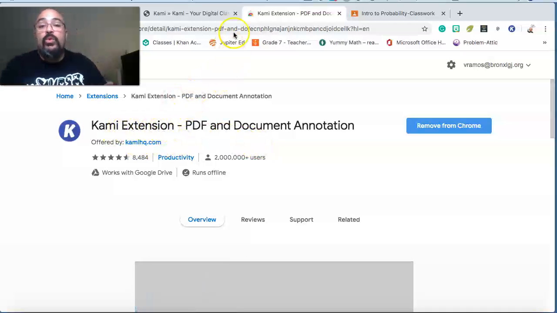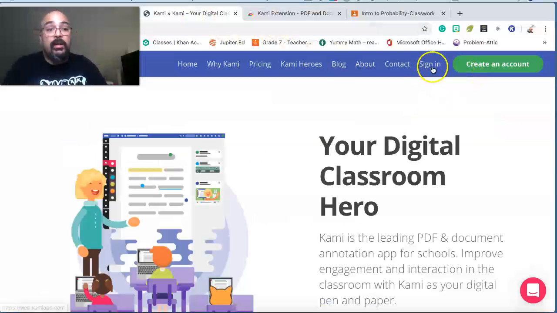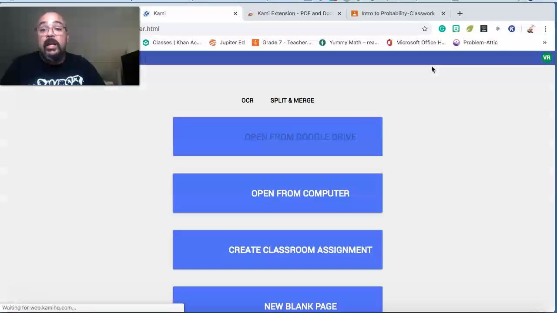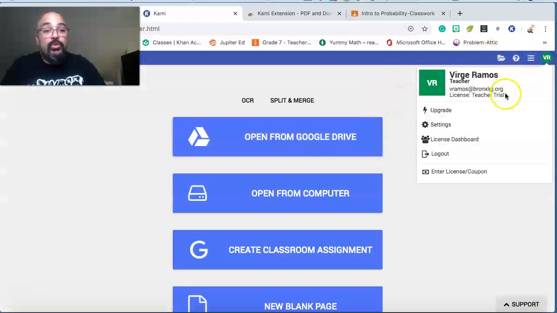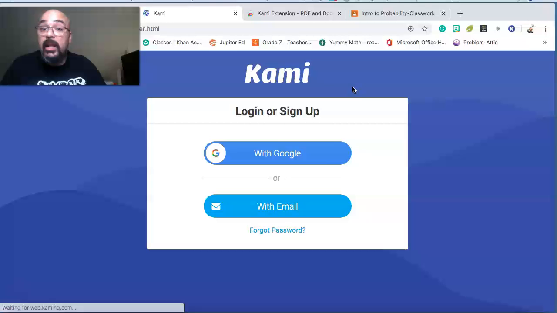So when you click on this over here, it's going to say add extension. You're going to click on it and allow it to do what it does. You're going to add it. It's going to ask you to log in. You will sign in using your Bronx LGJ, and you will use your LGJ password to log in.